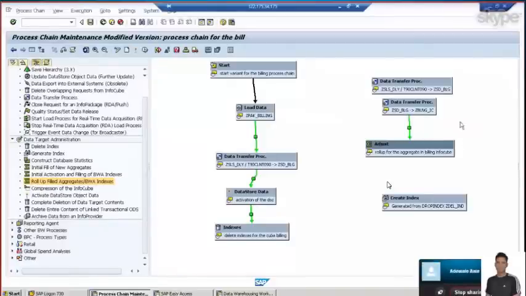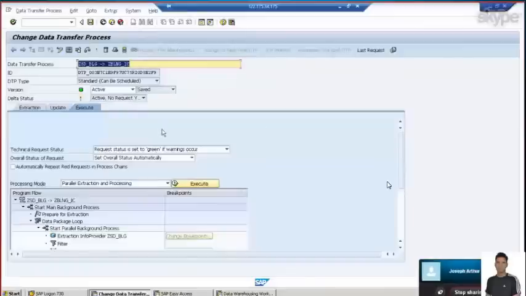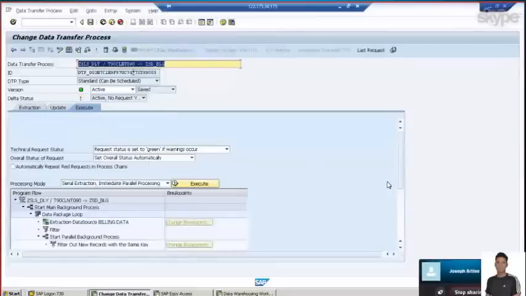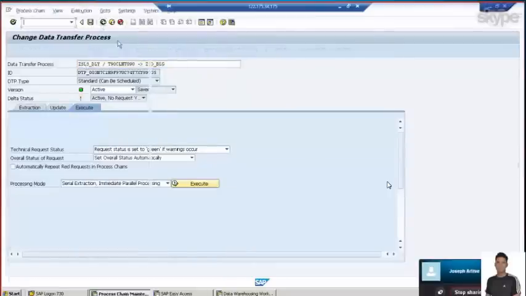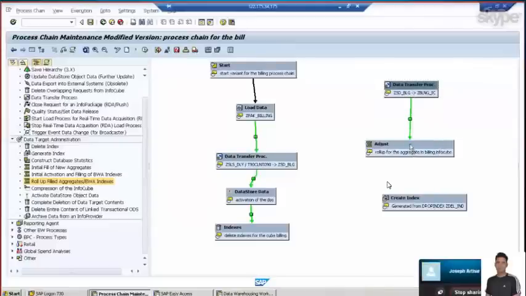Well, it automatically took some DTP, which is from the DSO to cube. Here we manually created a DTP, which is from DSO to cube again. However, the system automatically took one process, so we will delete our process. Then there will be a process for compression.